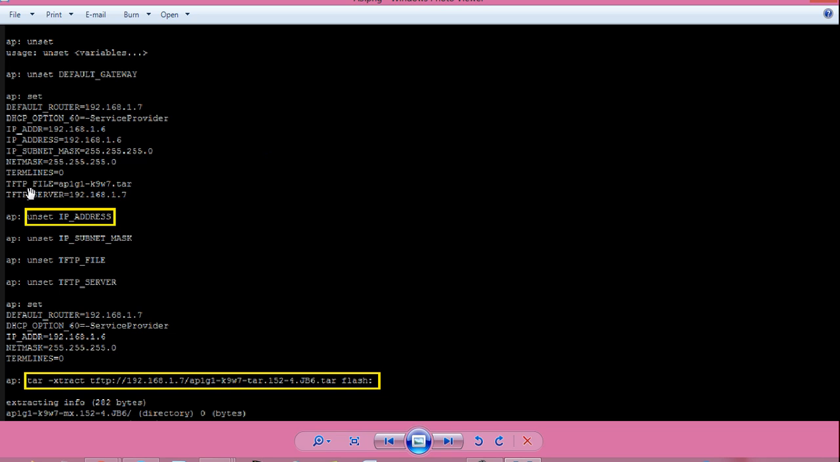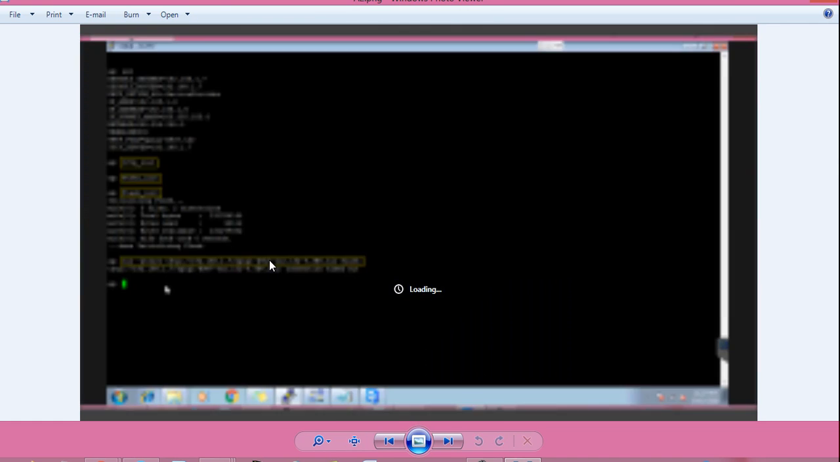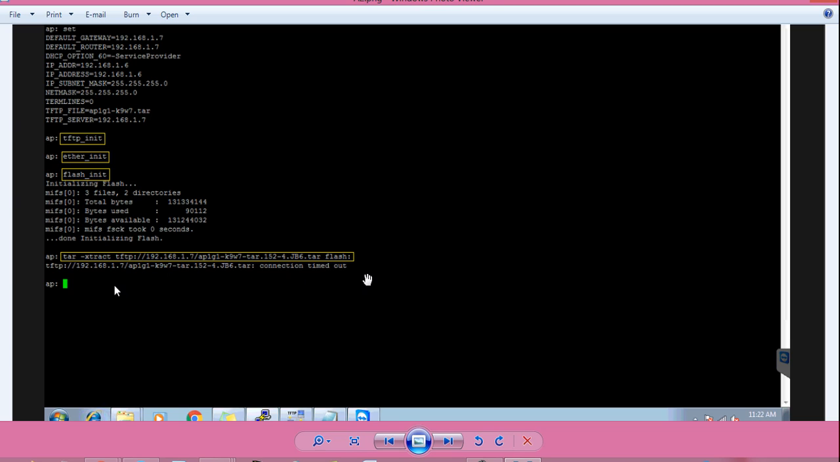Also, the user configured the tftp file command with the wrong IOS file. Remember, if you set the tftp file command and this IOS file is not located on the tftp server, then you will get an error like tftp connection timeout.